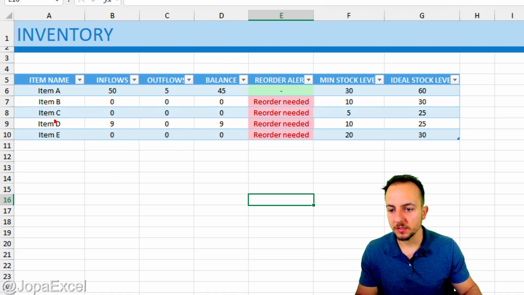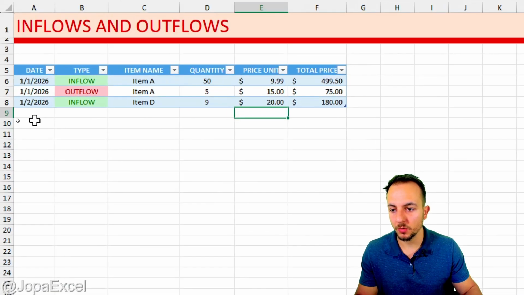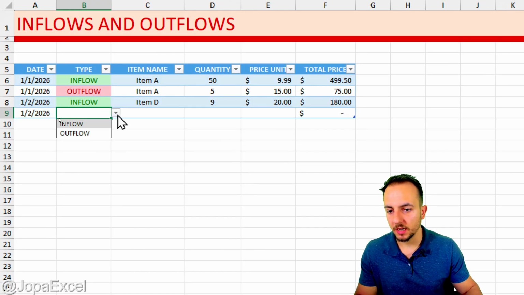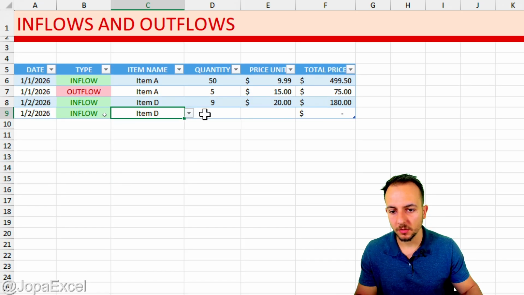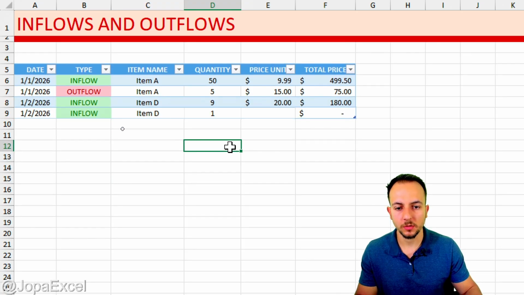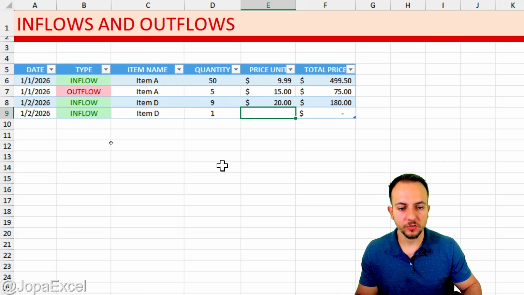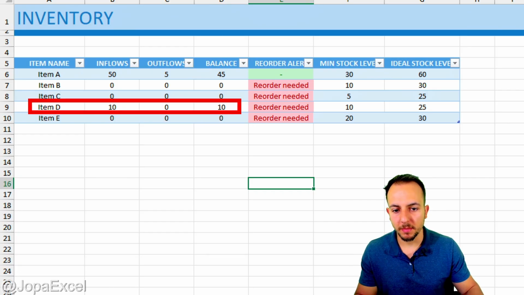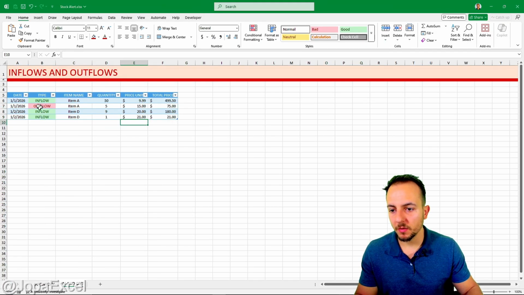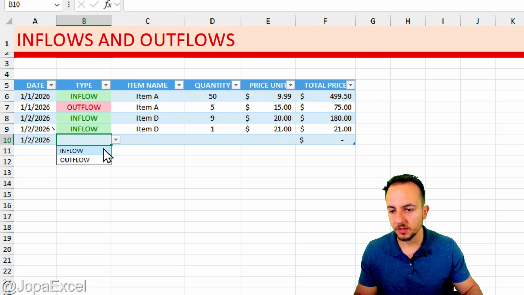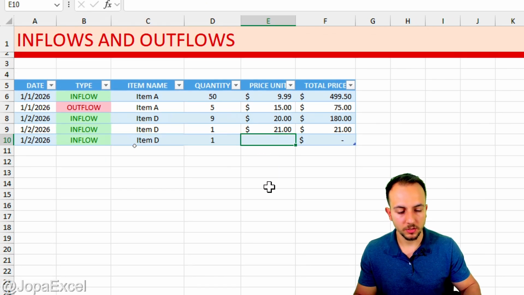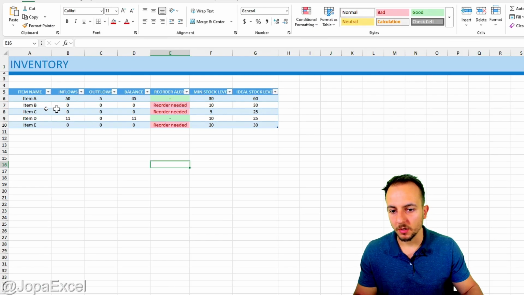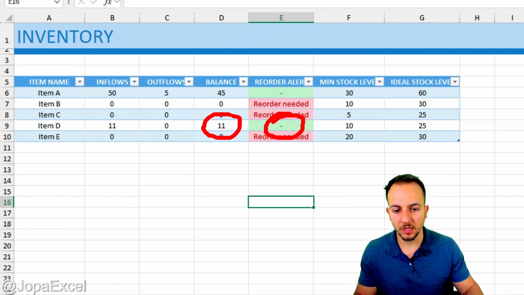Now let me do something here. Let's add some item D. I know I have 9. However, let's add a new row, a new inflow. On the same date, I have an inflow to item D. Only one quantity at the price of 21. Okay. If I go back to the inventory, of course, we still need to buy item D because the balance hit the threshold. So 10 is equal to 10. However, if now I add a new unit, let's say inflow, item D, 1 unit, 21 as the price. Okay, now we don't need to reorder anymore because 11 is greater than 10.